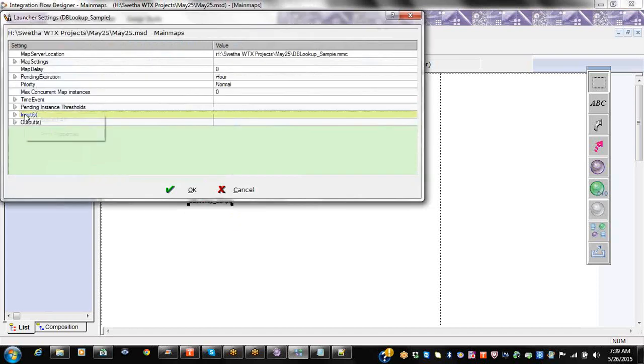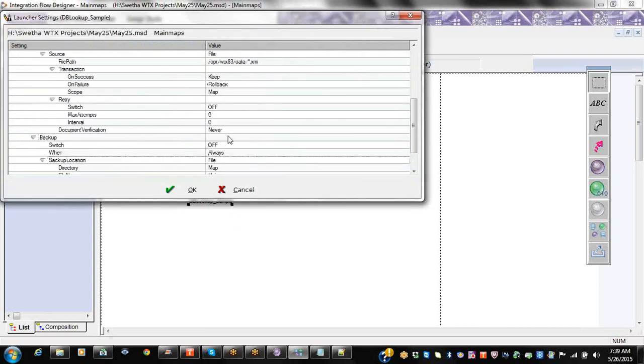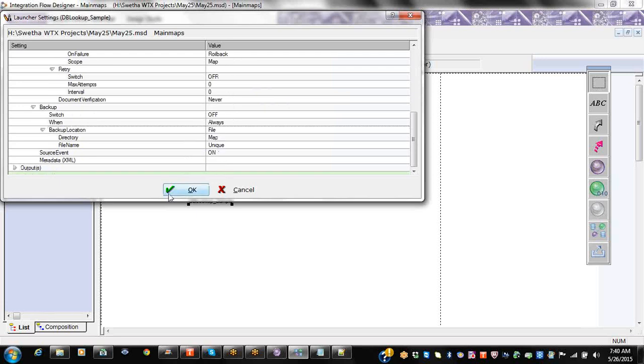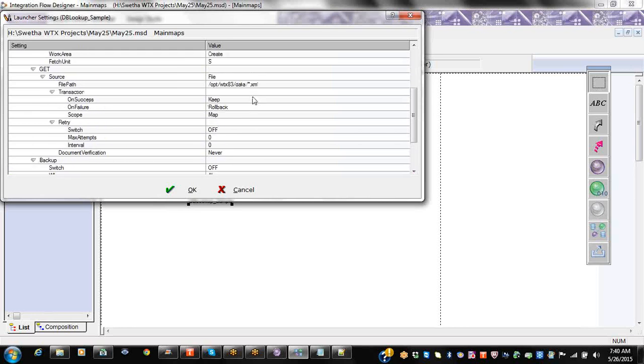Why? Because we have switched on the source event, and the file path is this path. So whenever a file comes to this directory with XML, this map will get executed. This is the source event. You just have to switch it on and give the file path.